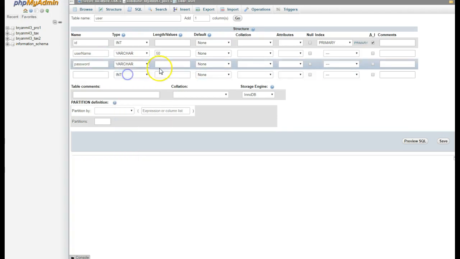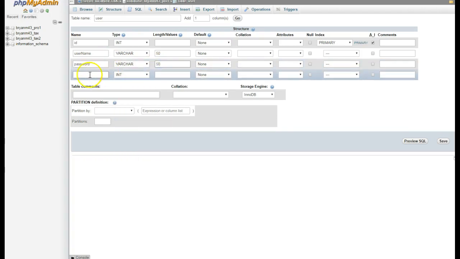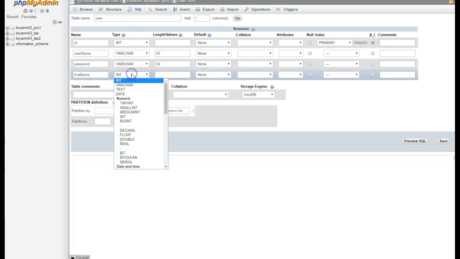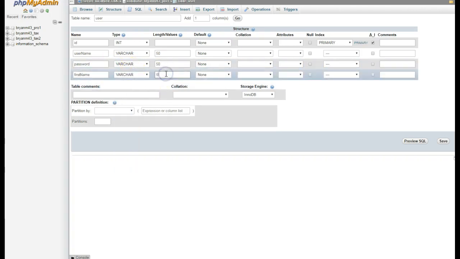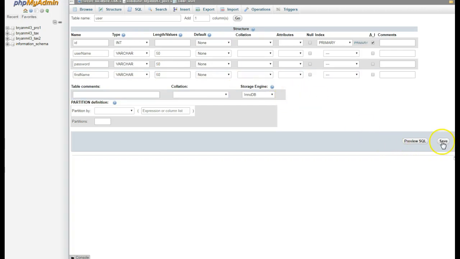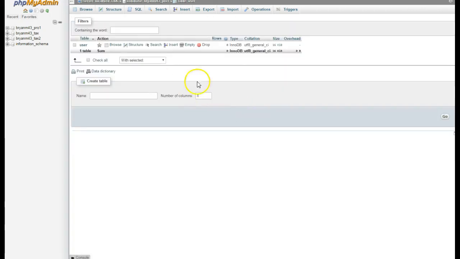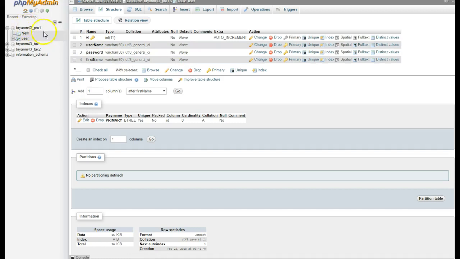varchar 50, and finally we'll just say first name. That way we can have the person's first name, and varchar 50. Okay, and we click save. So now we have our first table in our first database in MySQL.